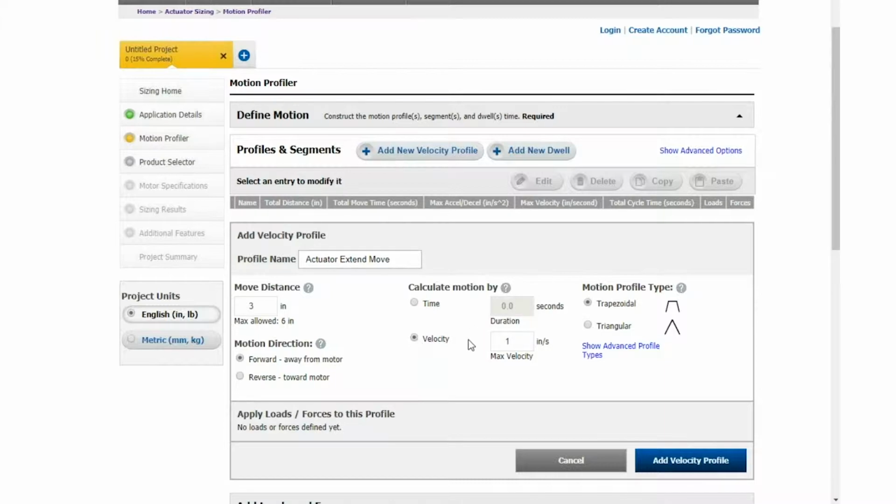You can also do a velocity input, what the maximum velocity of the move should be, and then the sizing software will calculate the time it takes for that move. In this case, we'll input a time, and then the sizing software will define the maximum velocity. You'll notice there's 2 motion profile types you can select from, a trapezoidal move or a triangular move. These will impact the max velocity of the move as well as the various acceleration rates. And again, the sizing software calculates those acceleration rates to meet those move distance and time inputs that you apply here.